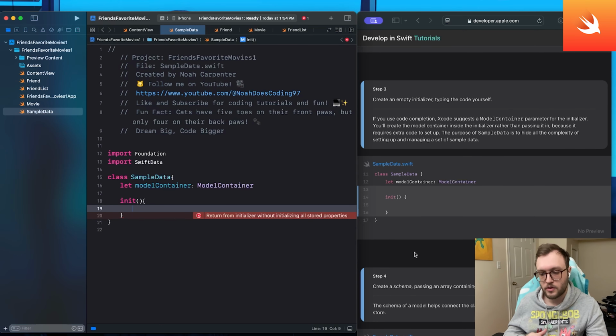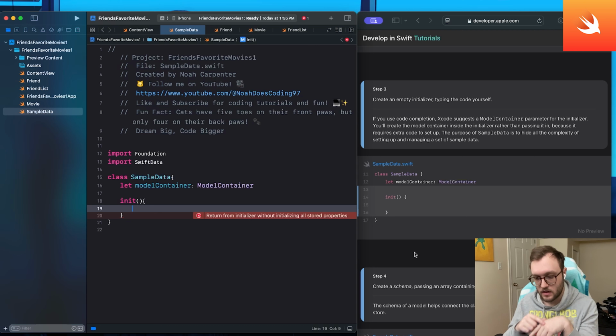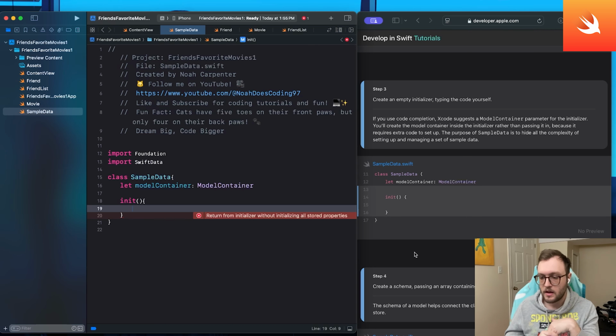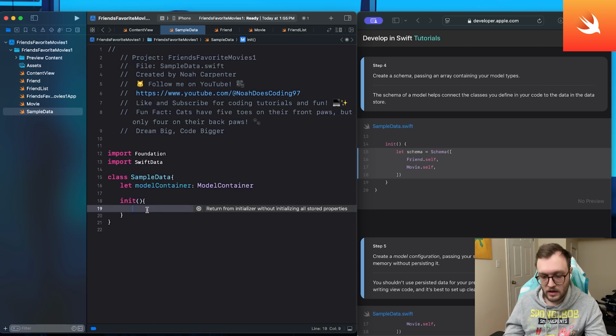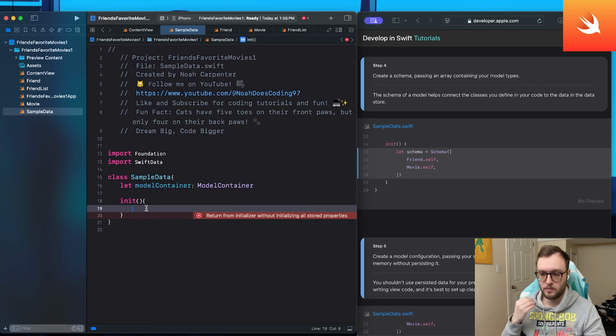So we're essentially creating a model container inside the initializer rather than passing it in, because this is going to require extra code to set up. The purpose of sample data is to hide the complexity of setting up and managing a set of sample data. So within the braces of the initializer here, we're going to be creating a schema which will allow us to pass an array containing our model types. This basically helps connect the classes we define into our code and connect that to the data within the data store, which sounds cool. It's like a data store. I'm going to go and buy some data.